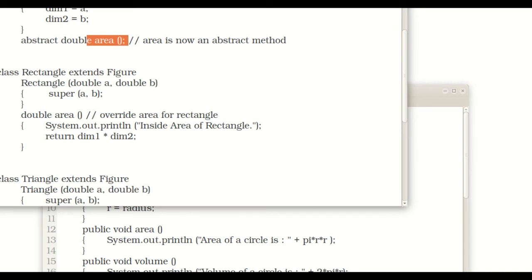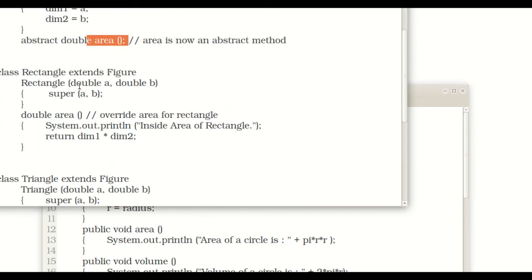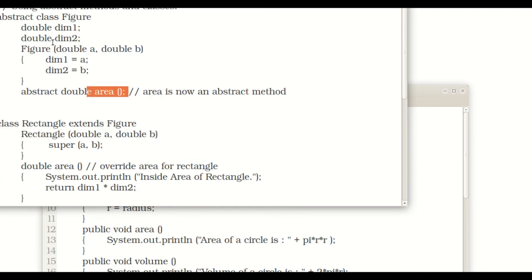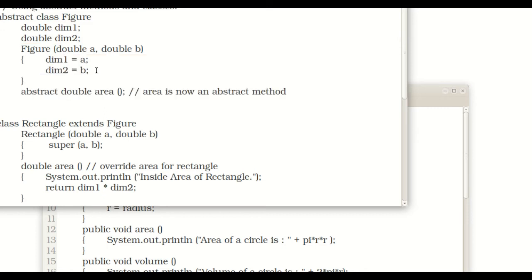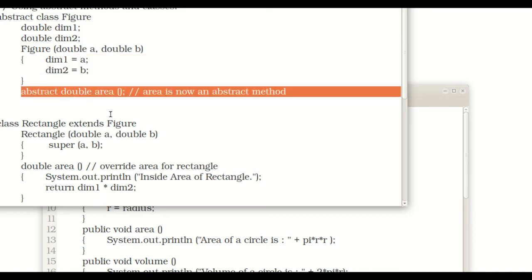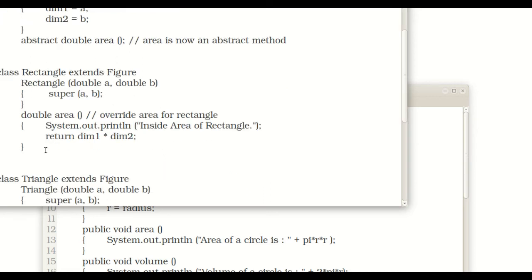Right, let us take another example. Now you are inheriting the properties of the figure. These two and this method. Sorry, this constructor, this method. One method and two variables, that is properties. Okay, two data properties. So class Rectangle extends Figure.